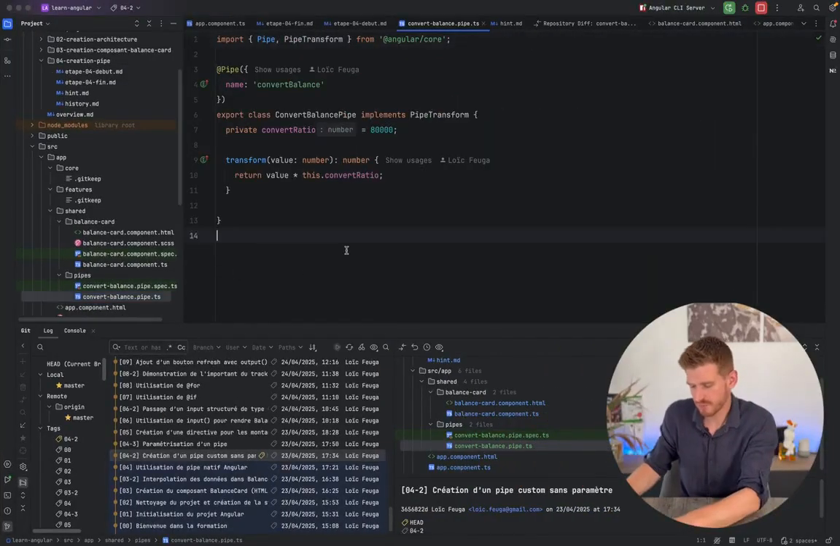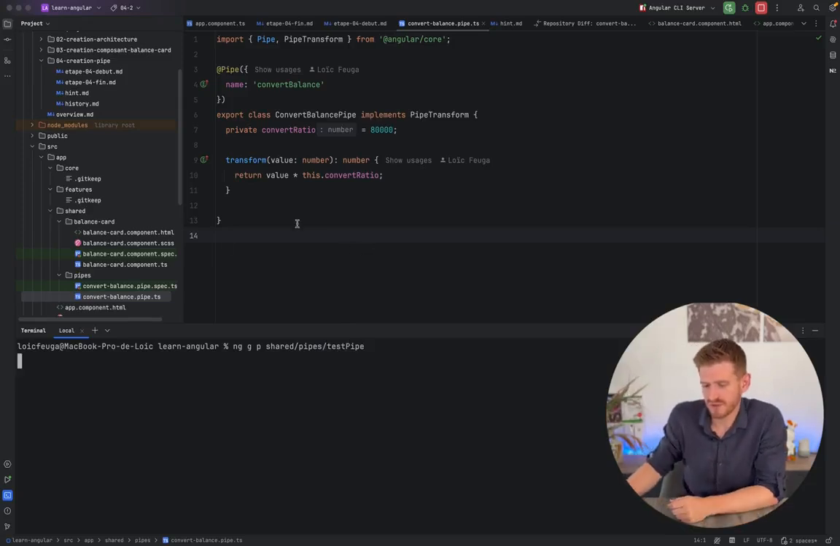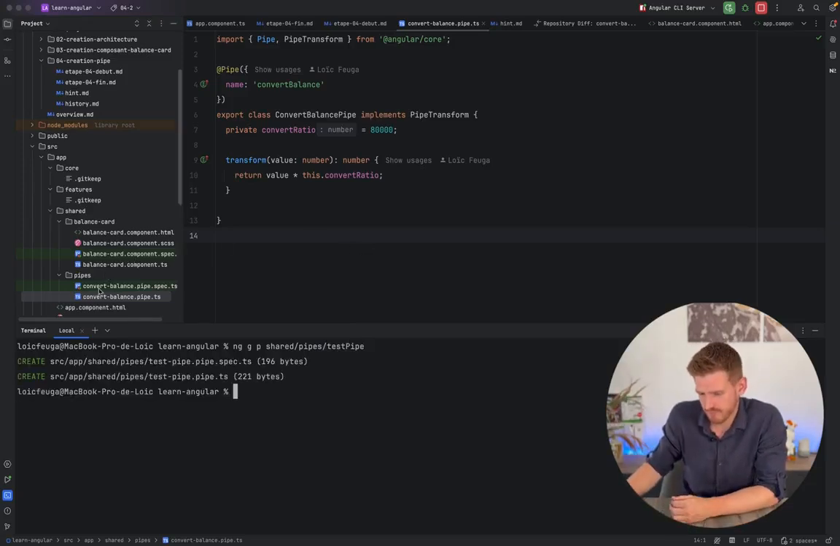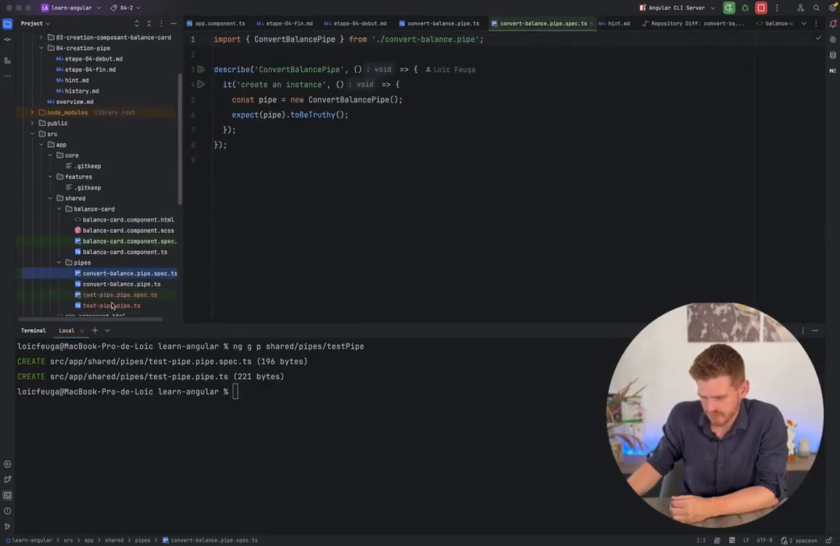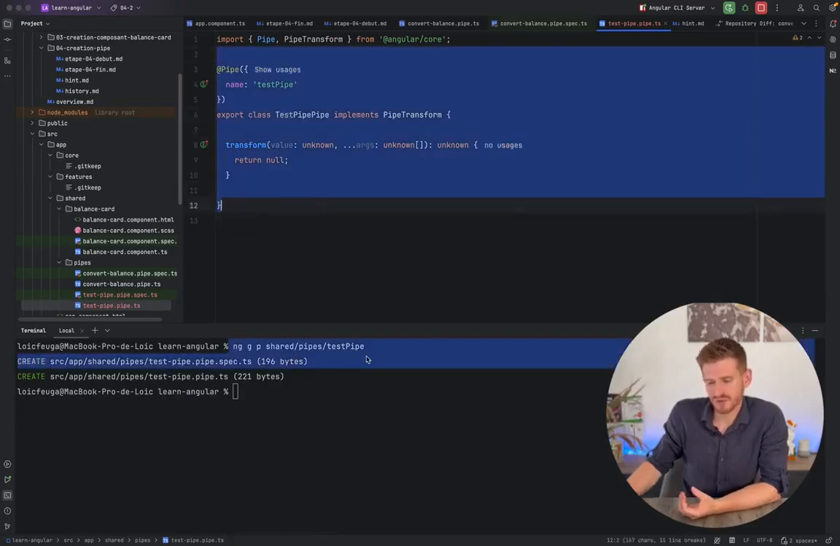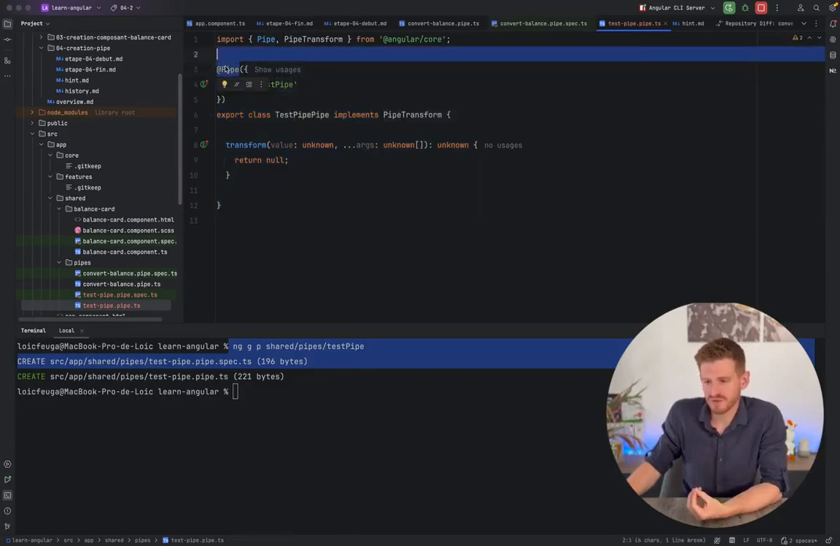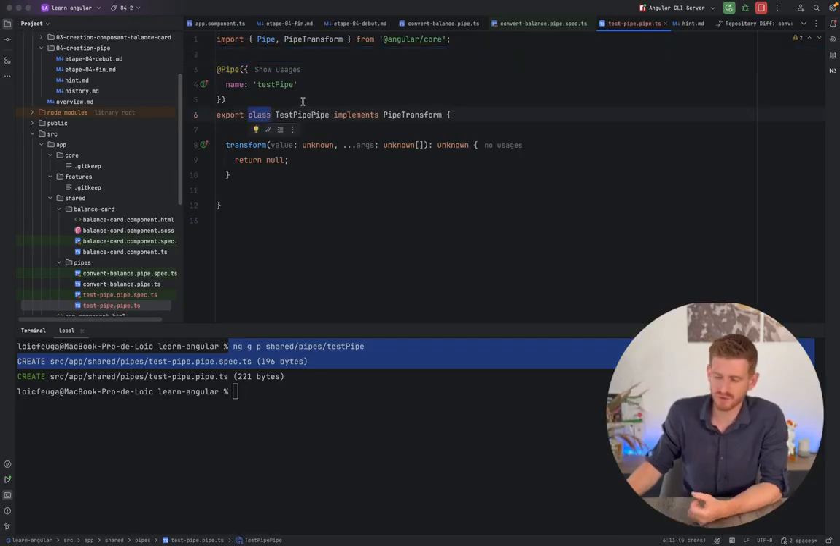I will now show you in a bit more detail how these pipes are generated, focusing on explaining their format and how to read them. I generate a pipe, and Angular, using this command line, generates a class like this for me. You'll notice, and you'll start to get used to this, that there's a decorator called pipe, which specifies that this TypeScript class is a pipe and that it implements an interface. We'll see a bit more about that later.